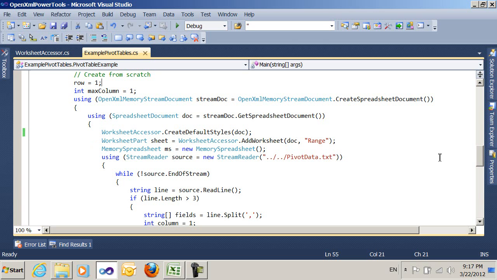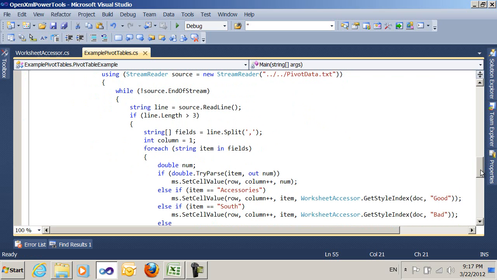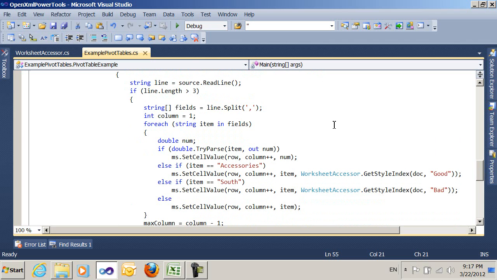Then I start going through pivotdata.txt again, but this time it looks almost the same, you'll see. I'm going through all the items, and instead of calling the static set cell value as I was before, I'm now calling a very similar set cell value function that appears in the memory spreadsheet that I created. And it keeps track of all those cell values that you're setting. And as a bonus, the other half of this example is that you can specify a style index. For this style index, I'm using a call to get style index, which is a new function I created also in the worksheet accessor file or module.